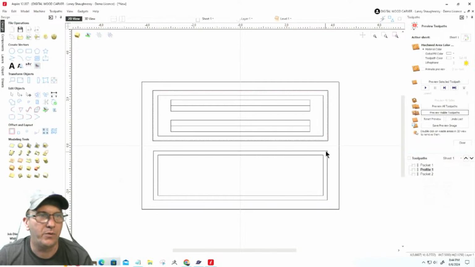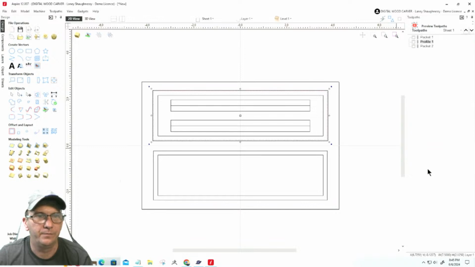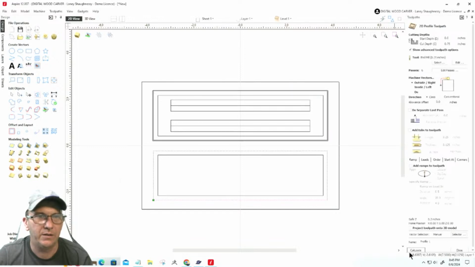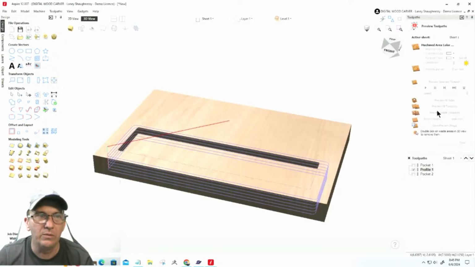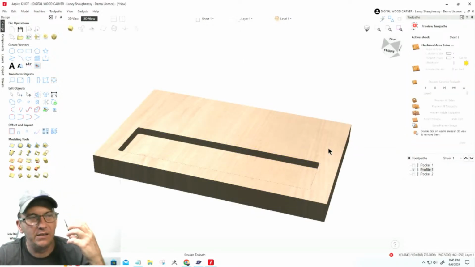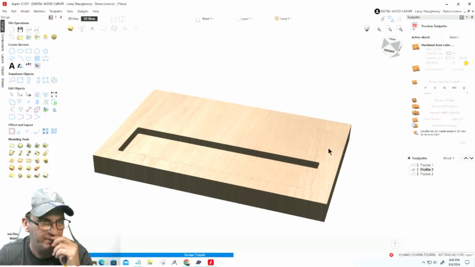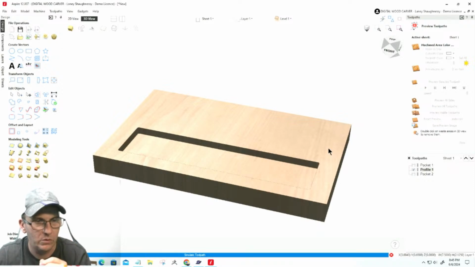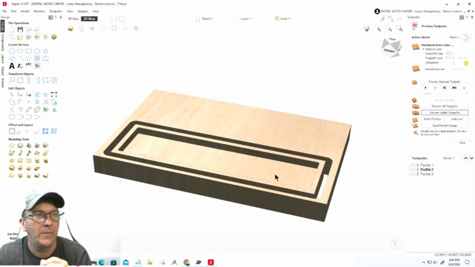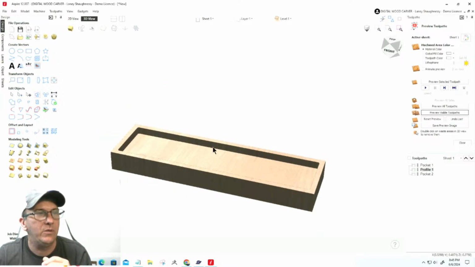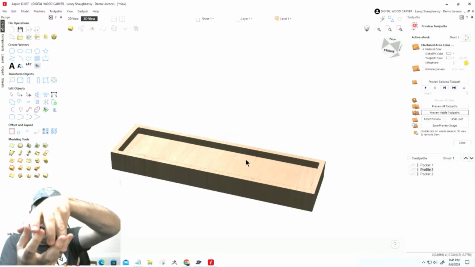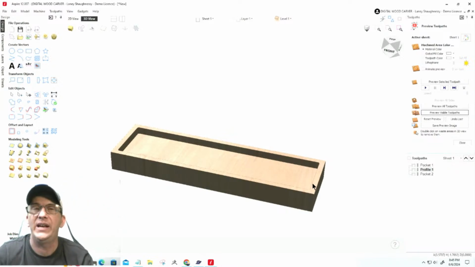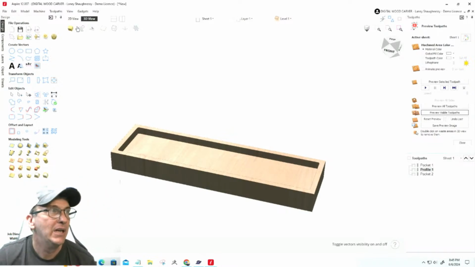Let's, on this profile toolpath, I'm just going to use this vector, cutting on the outside of the line, same depth and everything. So now on the lid, it's going to have this here that fits over that other pocket, right? And so there's a couple of things that I've got to do to make that happen.